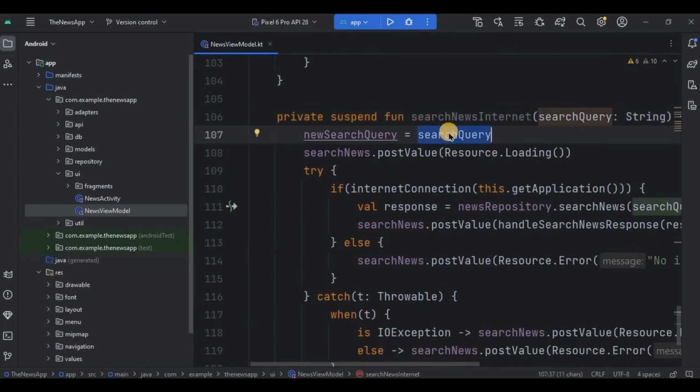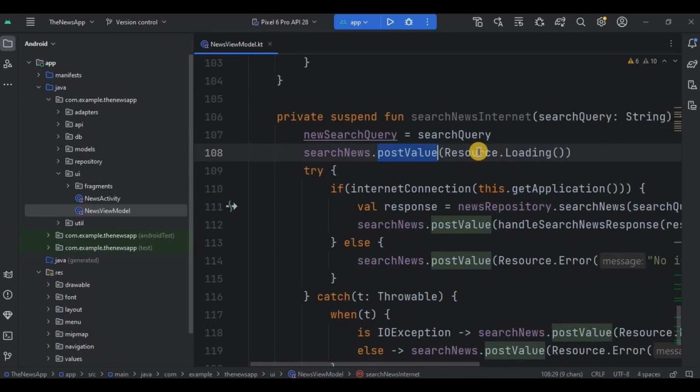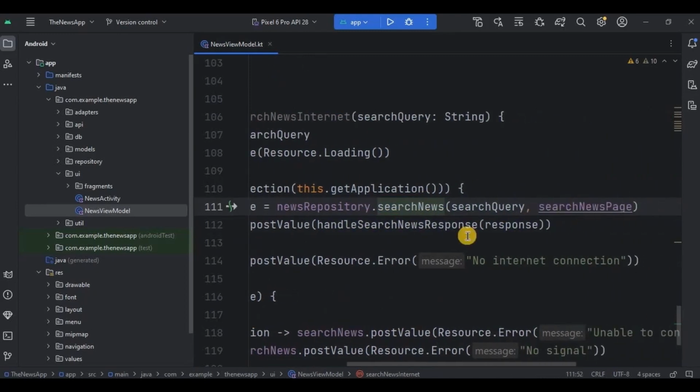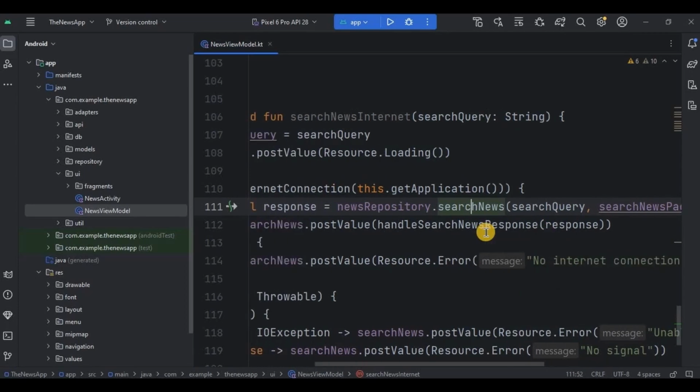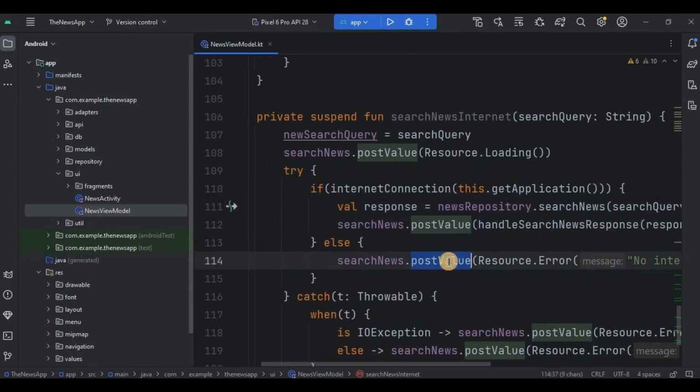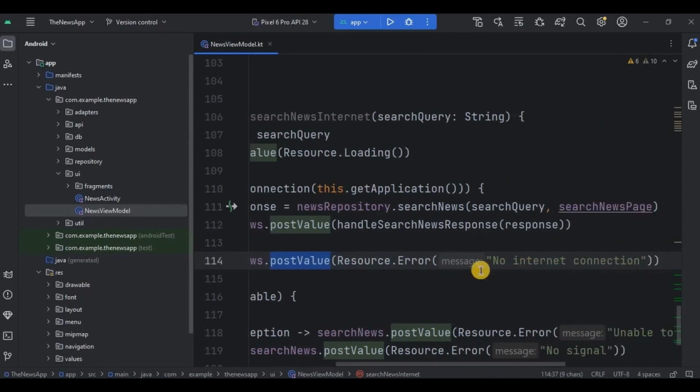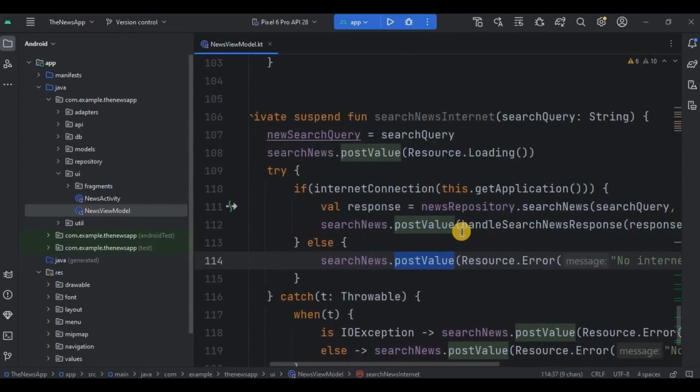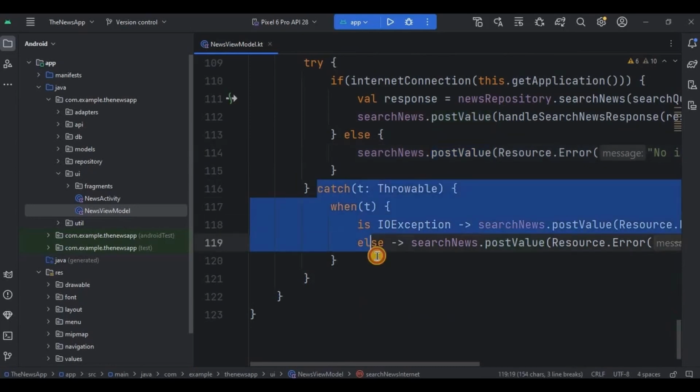So this line updates a new search query variable with the provided search query. Then resource loading posts a loading state to the search news live data, indicating that a network request for search news is in progress. Then it checks if there is an internet connection using internet connection. So if there is an internet connection, then it fetches search news from the repository based on search query and posts the result to the search news live data after processing the response. But if there is no internet connection, then it posts an error state to search news live data as no internet connection. Then the catch block is the same as the previous function.